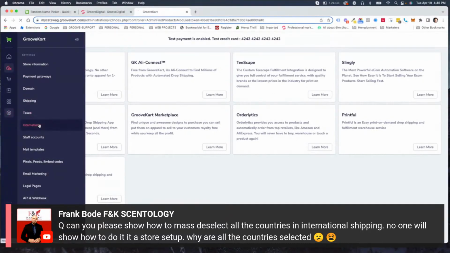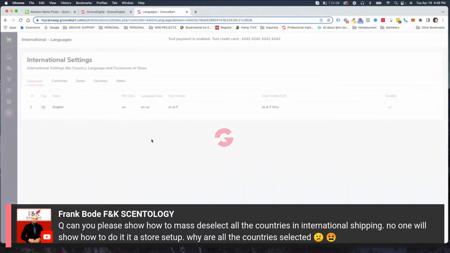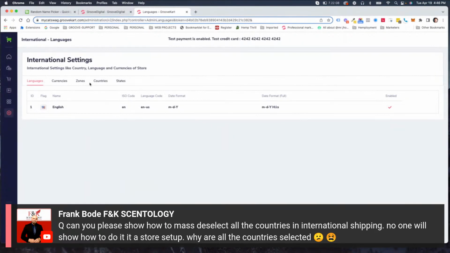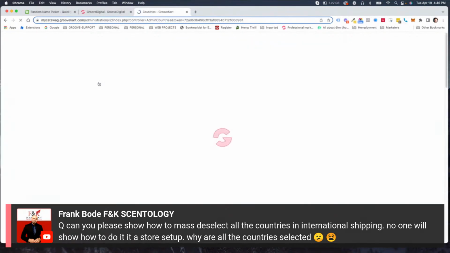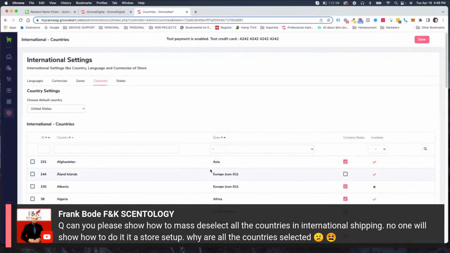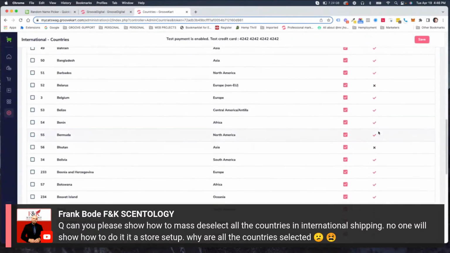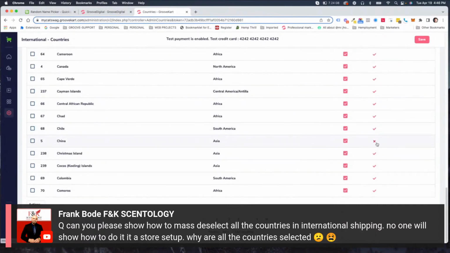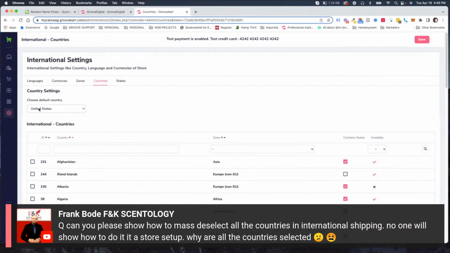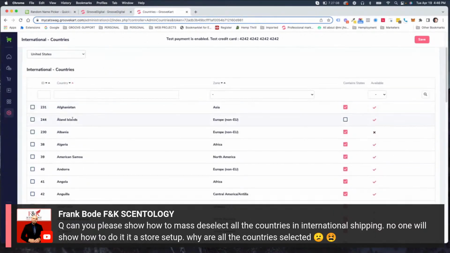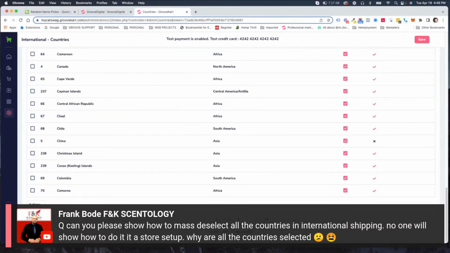Here, we're going to go to international. In international, most of the time, all the actual cities or countries will be selected. So it's actually very simple, Frank. All that you're going to do is just go to international, go to the countries. As you can see here, all my countries are selected. Very few are just unselected. So all that you're going to do is go into countries, go to the bottom of the page, and then you click actions.